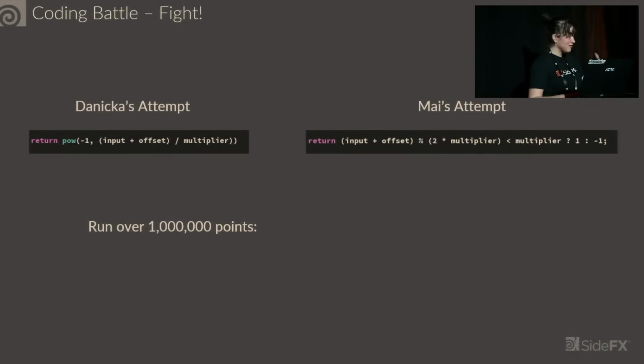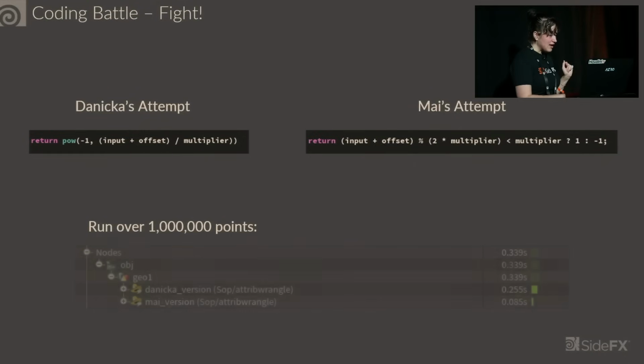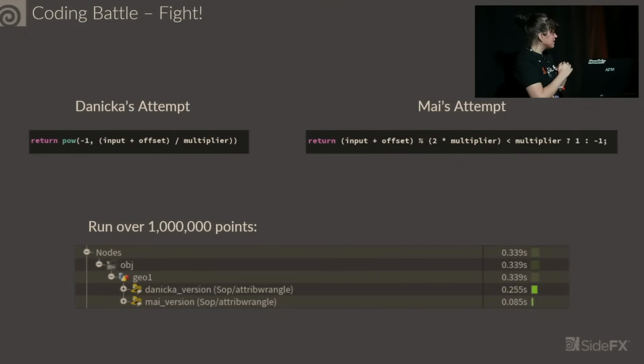It's running it through the profiler. We ran it over 1 million points, and the profiler can tell us the truth. My code ran in 0.25 seconds, but Maya's code ran in 0.085 seconds. So, of course, Maya wins, because his code calculated in 33% of the time it took my code. Even though it's just a fraction of a second, it really adds up over time, and it's kind of fun for us to sit there and optimize it as much as we can. It highlights how important that is to us as a team.